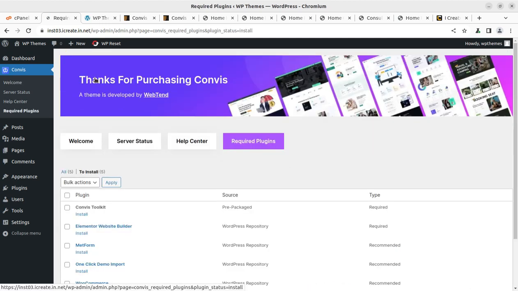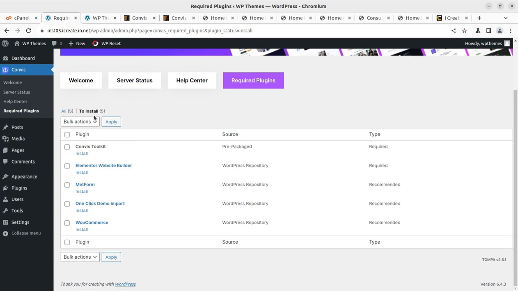And if we check only 5 plugins, so it is a great theme for me. If a theme is using very less number of plugins, it means it has very few or less dependency on external elements, and your website is going to be stable in this case. So Convis toolkit is itself here.